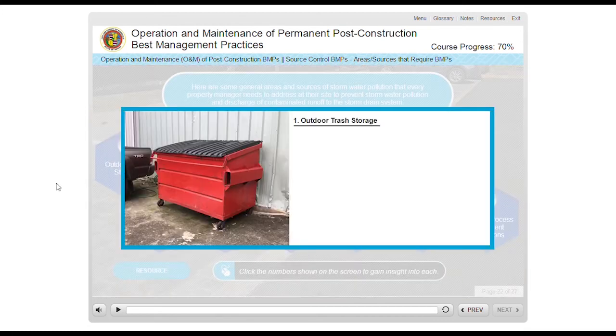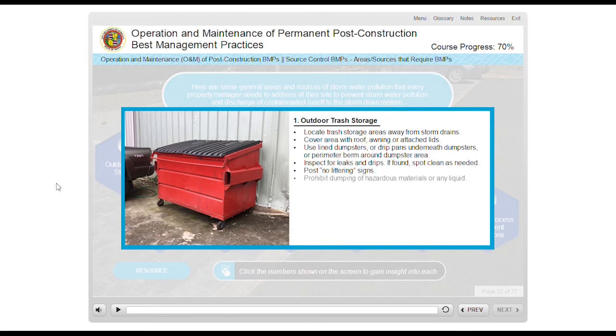Consider these BMPs for your outdoor trash storage areas. Locate trash storage areas away from storm drains. Cover area with roof, awning or attached lids. Use lined dumpsters, or drip pans underneath dumpsters, or perimeter berm around dumpster area. Inspect for leaks and drips. If found, spot clean as needed. Post no littering signs. Prohibit dumping of hazardous materials or any liquid. Never wash down or rinse with a hose. Contact the leasing company for cleaning.